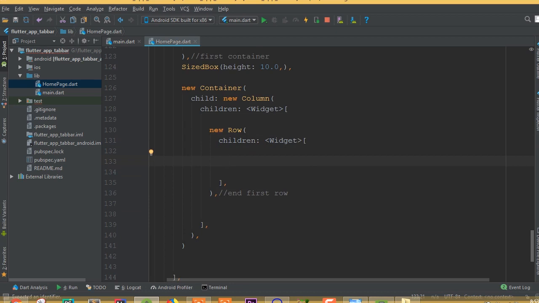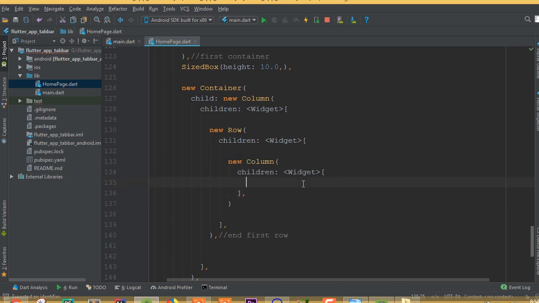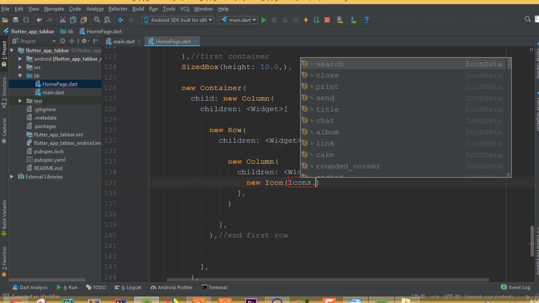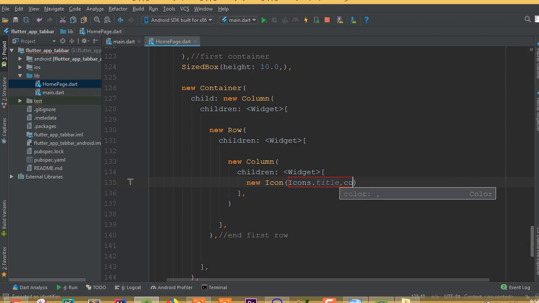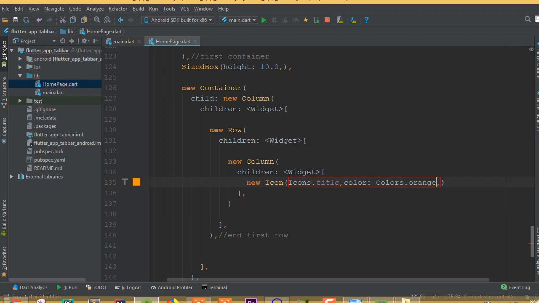So new Column, inside this column should have a children. Okay, so first one is for new Icon, and icon is going to be Icons dot, you can choose title, and color is going to be Colors.orange. Okay, and we'll customize it later. Now we have to add another Text, new Text, not TextStyle, Text, and in here we need to accept text. We can call it 5k.